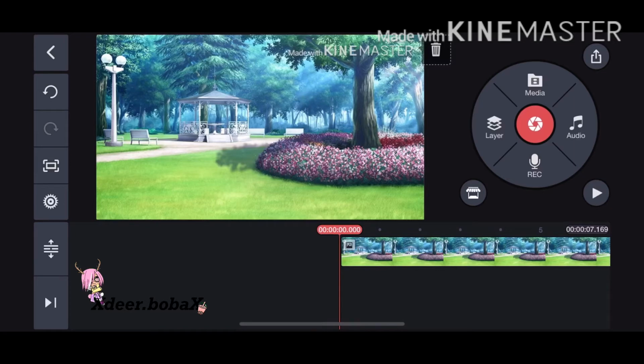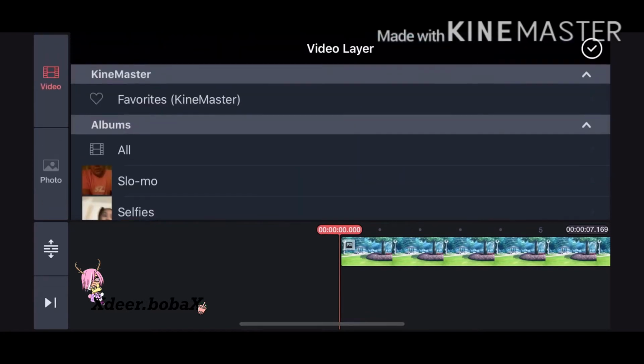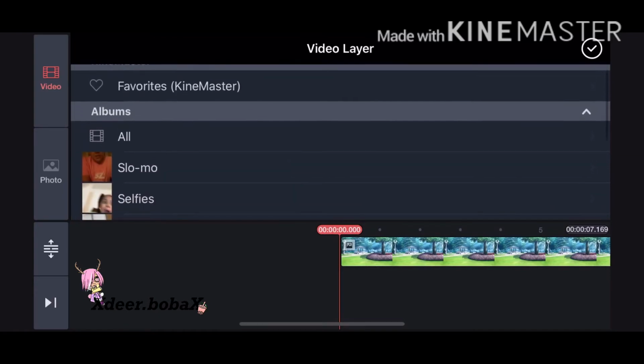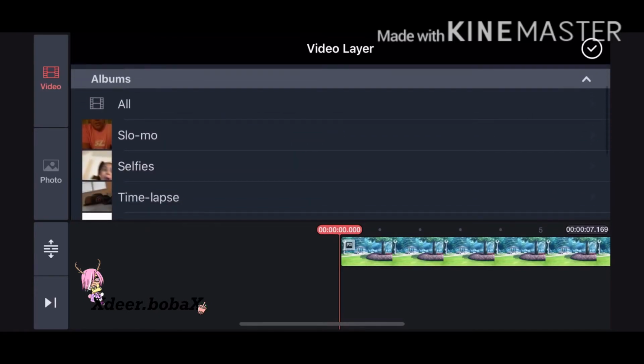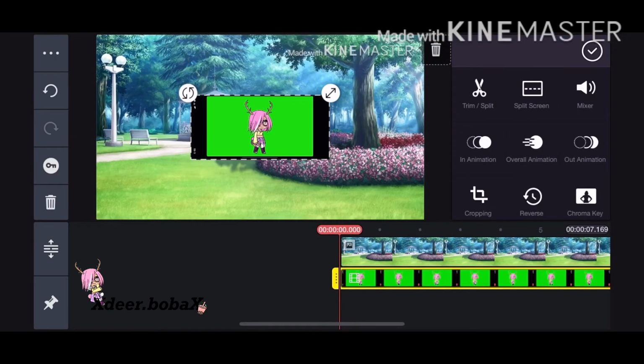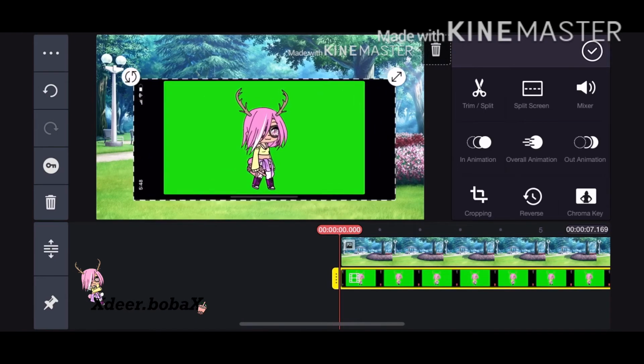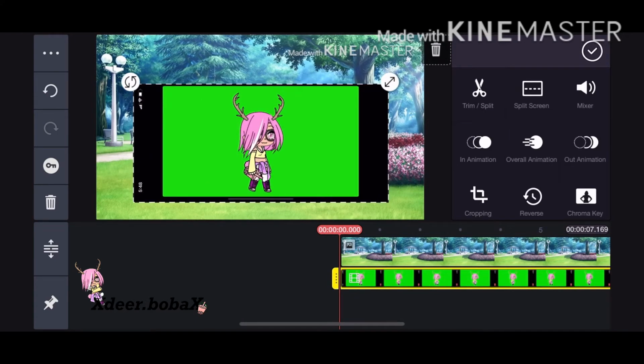When you're at the beginning, click this layer button. Okay, these options pop up. Go to media. Now go to video. It automatically brings you to video. Click all. Now click on your walking character or moving character, and you can see you can resize it, whatever, turn it around a little.